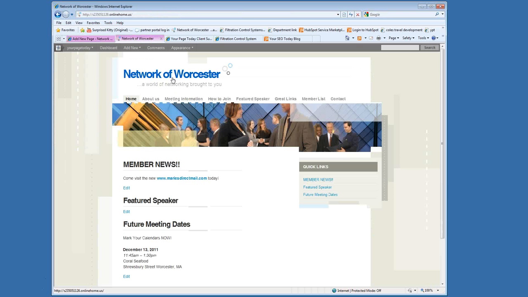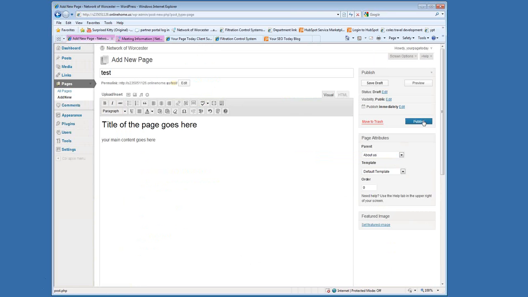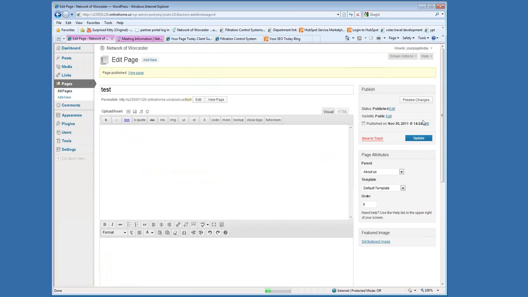I'm going to leave template as default template. The template is just the layout of the page. That means it's going to follow suit of all the other ones. It'll look like this. And I'm going to go ahead and choose Publish.